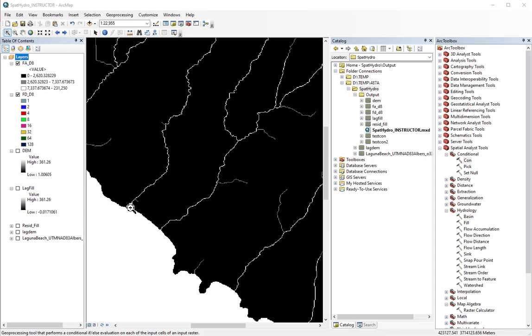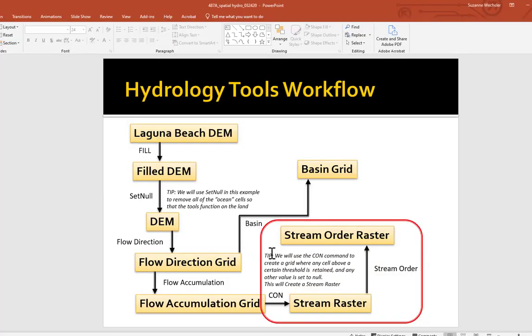It's really just numerical pattern recognition. It's not a true stream network, but it's the stream network that we can derive from a DEM. But in order to further derive that stream network, we have to further process our flow accumulation grid. There are lots of ways to do this, but the way that I'm going to show you today is combining the Con tool with the SetNull tool.